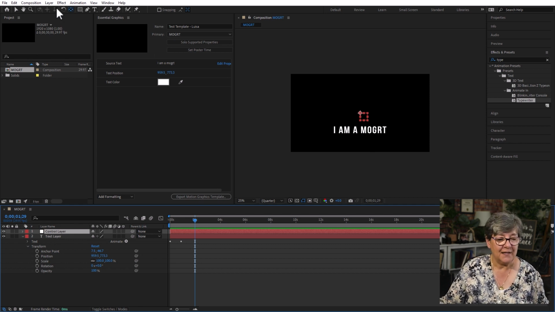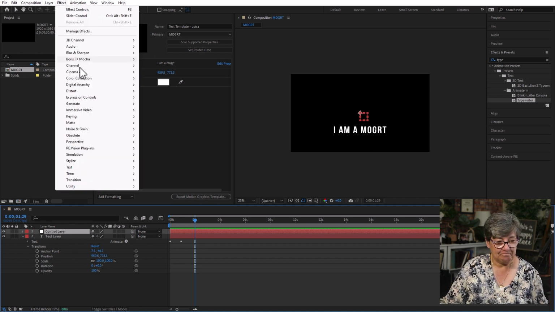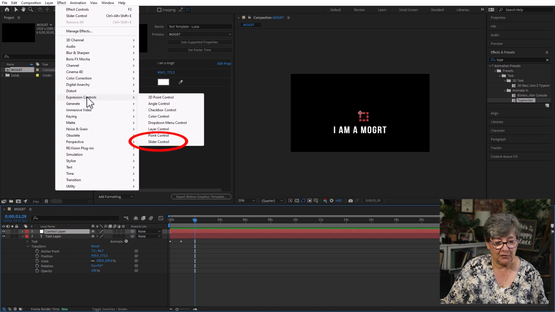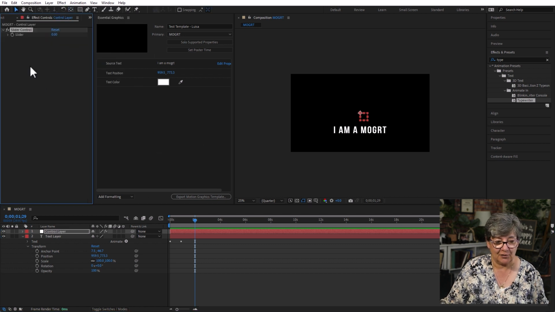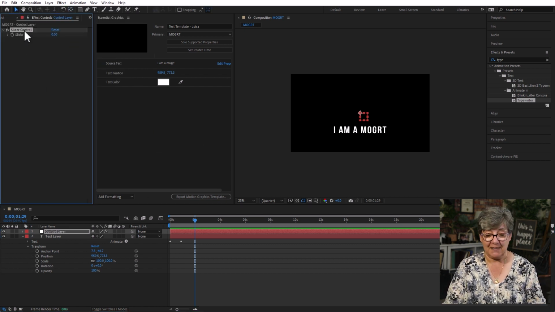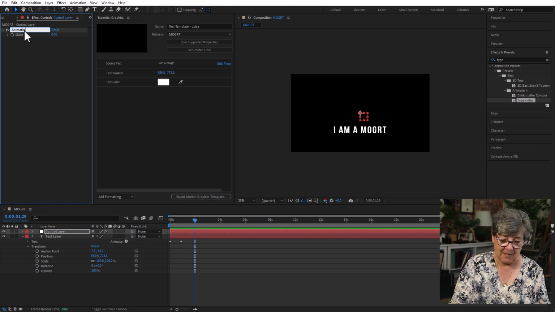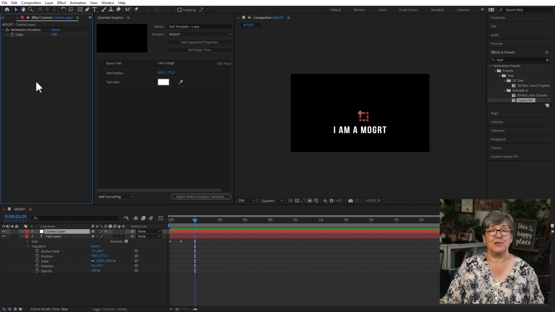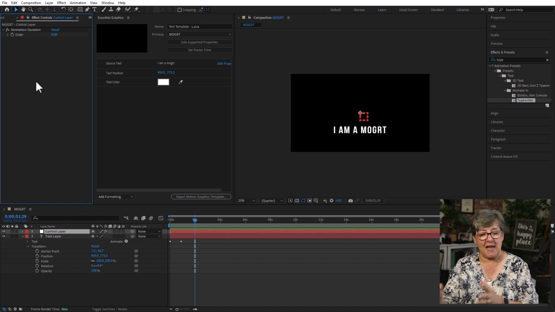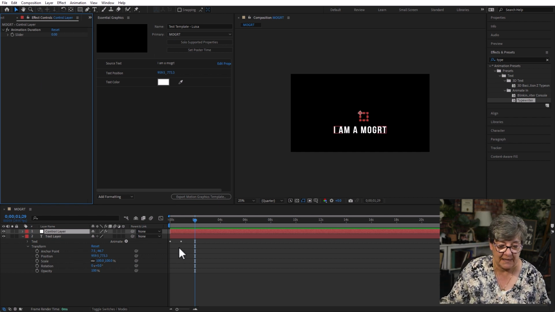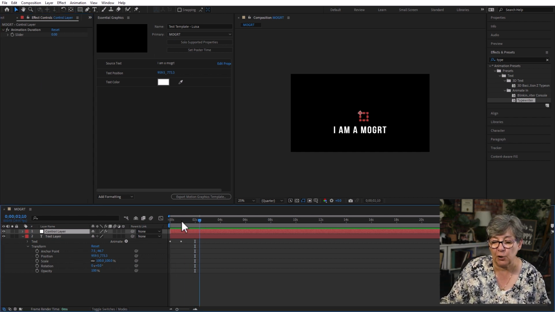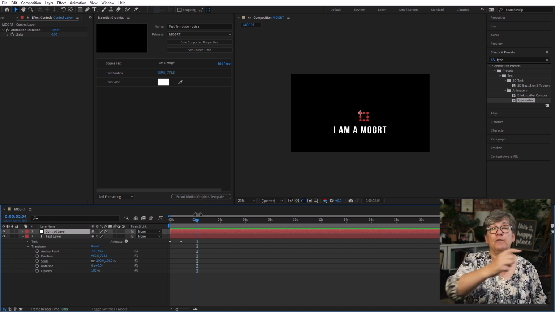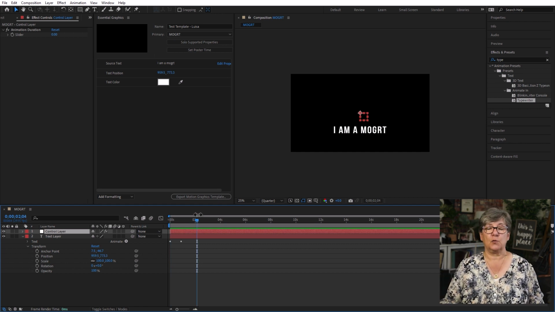So here we go. Effect, expression controls, slider control, and I'm going to name it animation duration. There you go. Now, this property is going to determine the duration of the animation as we see it here. In other words, how long will it take for the letters I am a MOGRT to appear?